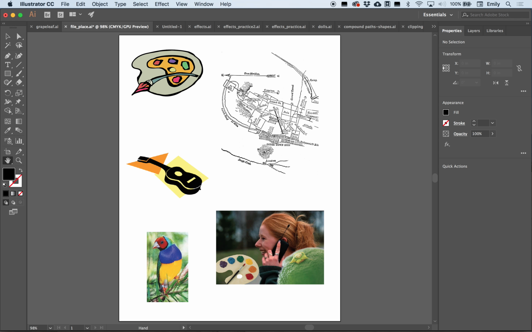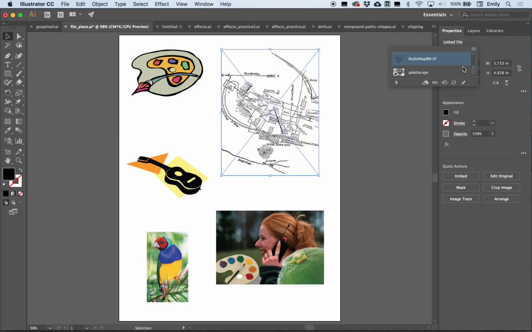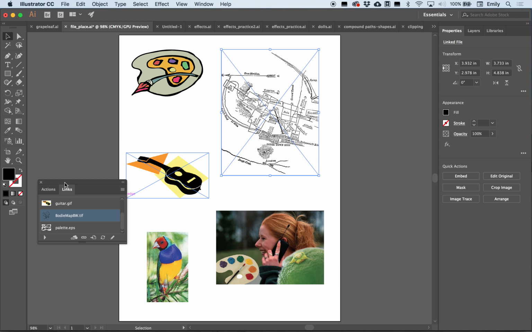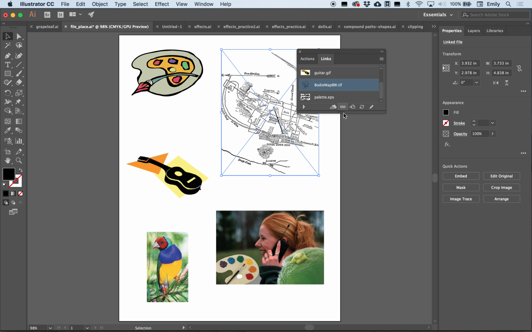Okay, so here we are still on our file place document, and I want to talk a little bit about the links panel. When I click on a link here, it brings up the links panel, but it's just kind of mashed in here. So I'm going to go the other way to this panel, which is to go to your window menu, go alphabetically down to links and pop this open. I'll bring it up top here so you can see it.